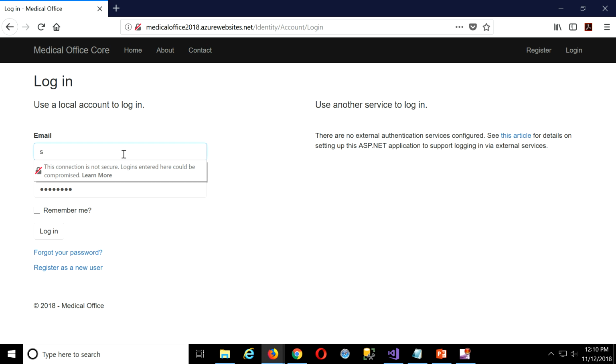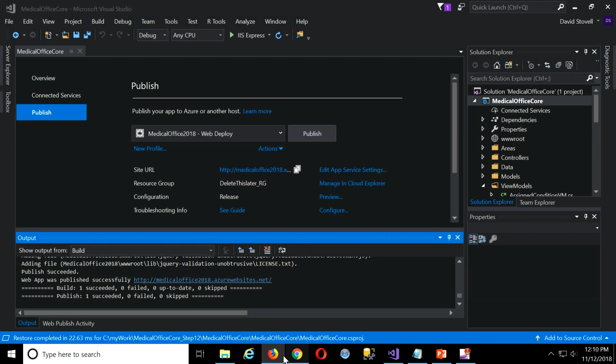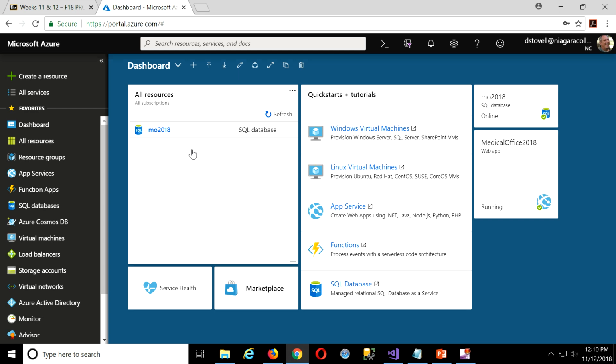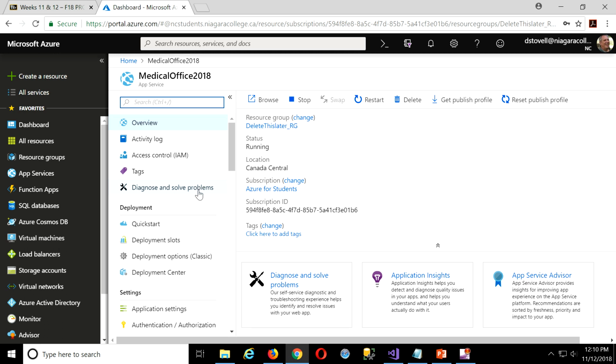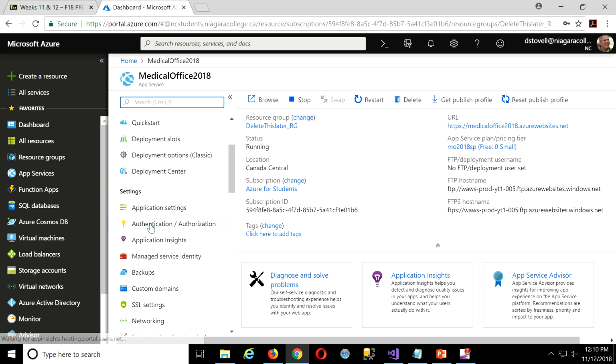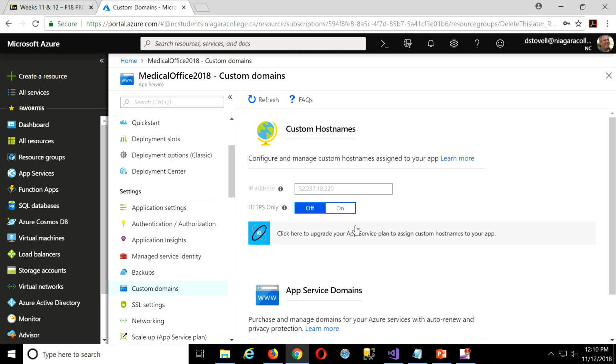let's just go into supervisor. Oh, look at that. I'm not secure, even though I enabled that. Oh, that's easily fixed. Let me go back to the portal. Okay, bring up the web app. Down here, under custom domains, right? HTTPS only, I'll just turn that on. It's updating it.